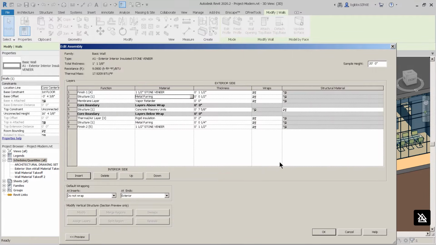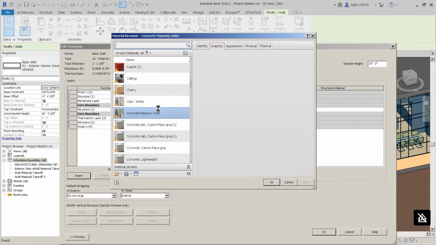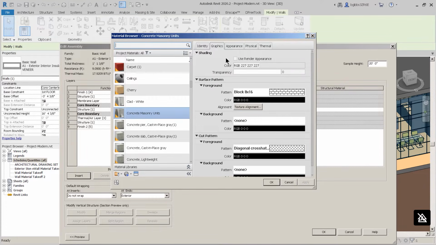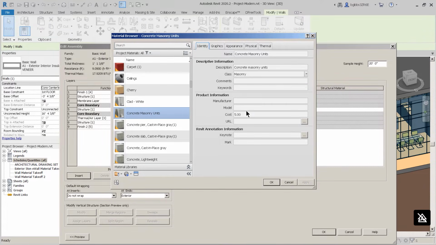I'll click OK. And vapor retarder, this is another system that would require a little more complication. So it's always good to research how you will price each element. For concrete masonry units, it's very easy to find that system. I found the price of $5 average.